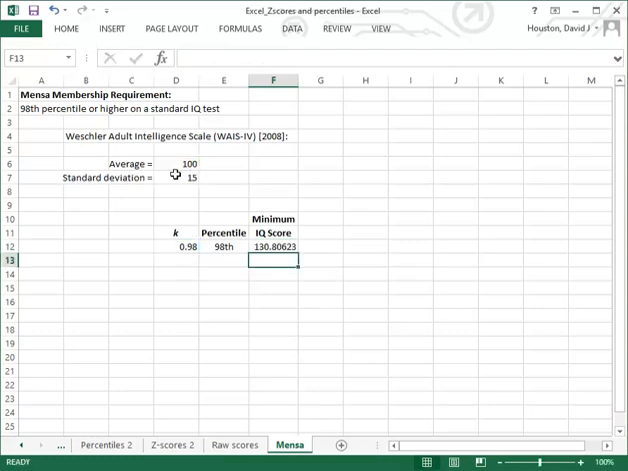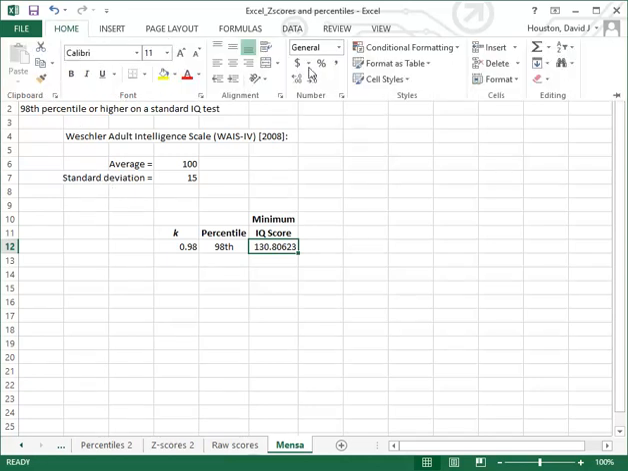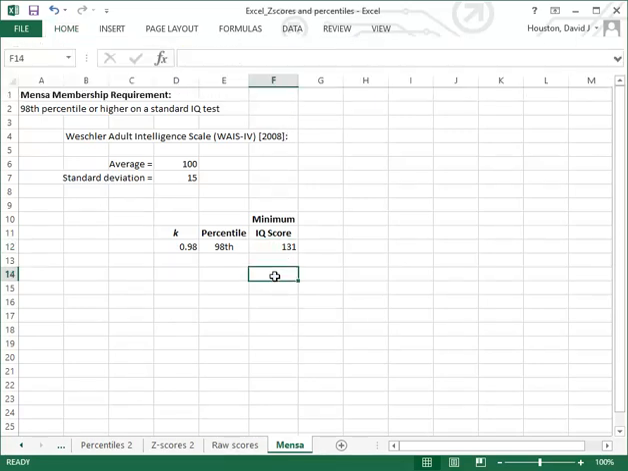And now it indicates the result. Let's go ahead, and I think the IQ test is scored in terms of whole numbers. Let's go ahead and reduce that to whole numbers. And in that case, one needs to score a 131 or higher on the Wechsler Adult Intelligence Scale in order to qualify for membership into Mensa.